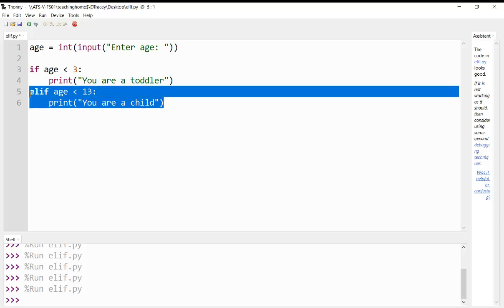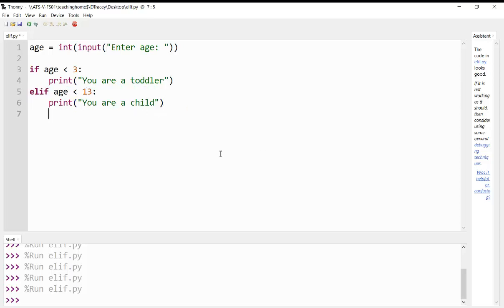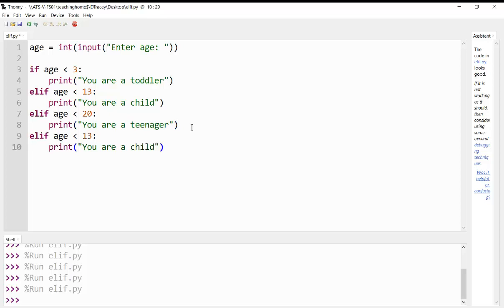Now I'm going to copy and paste this because I don't like typing and I'm less likely to make mistakes. So if the age is not less than 13, maybe we typed in 17, let's check now if it's less than 20, so between 13 and 19. So they're not a child, they're a teenager. Maybe we typed in 25, so it's still not going to run anything. So now we'll say, okay, well, what if they're less than 65, the age when you become a pensioner? We could say that you are an adult.